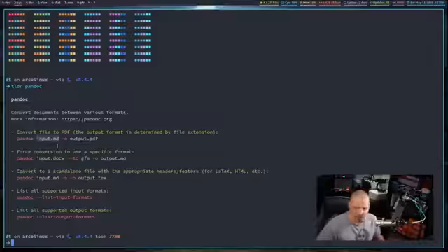So the first file is the input file, it's a markdown file, and then -o for output, and then name it whatever name you want, and then give it whatever extension you want, and it'll know to convert that, for example, in this case, to output.pdf. So we're converting markdown to PDF.